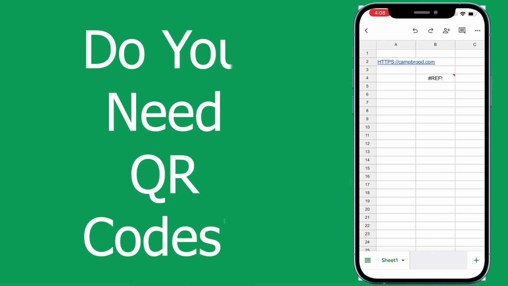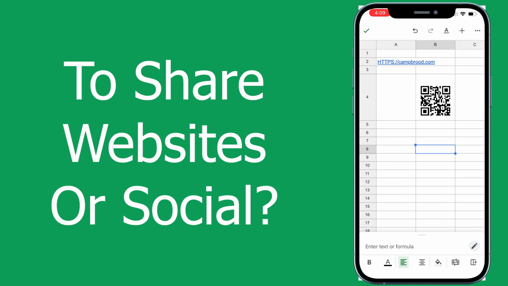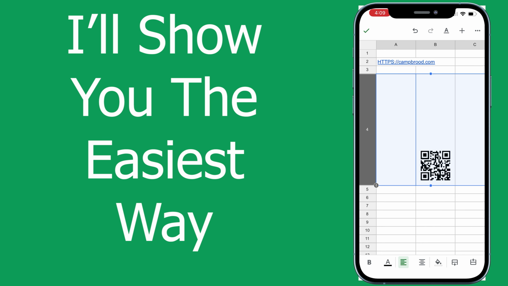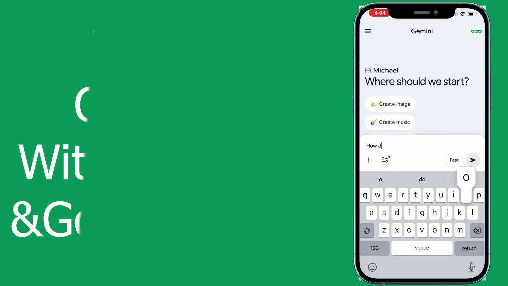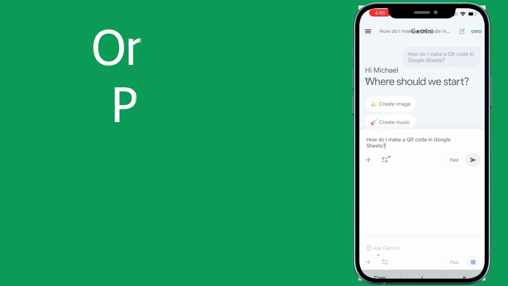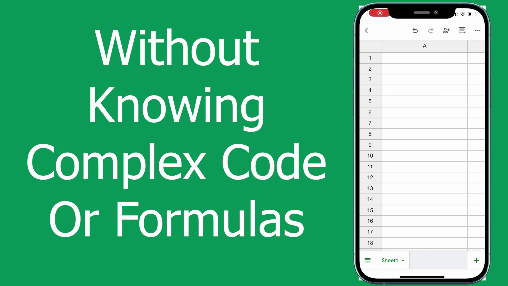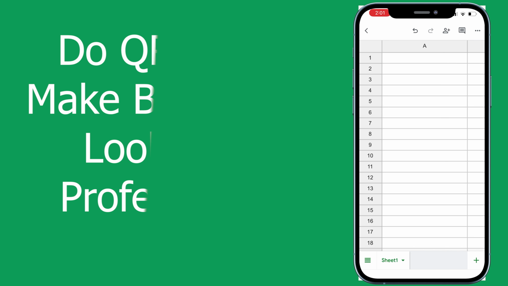Do you need to generate QR codes for inventory or business links, but hate typing complex formulas on your phone screen? In this video, I'm going to show you how to use Gemini AI to provide the code for us so that you can copy, paste, and instantly generate QR codes right inside Google Sheets Mobile without knowing complex code. Let's get started. So have you seen QR codes?